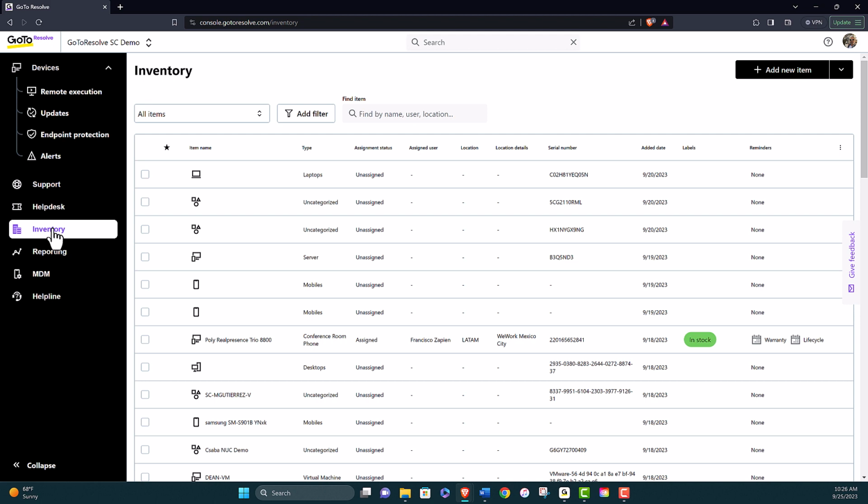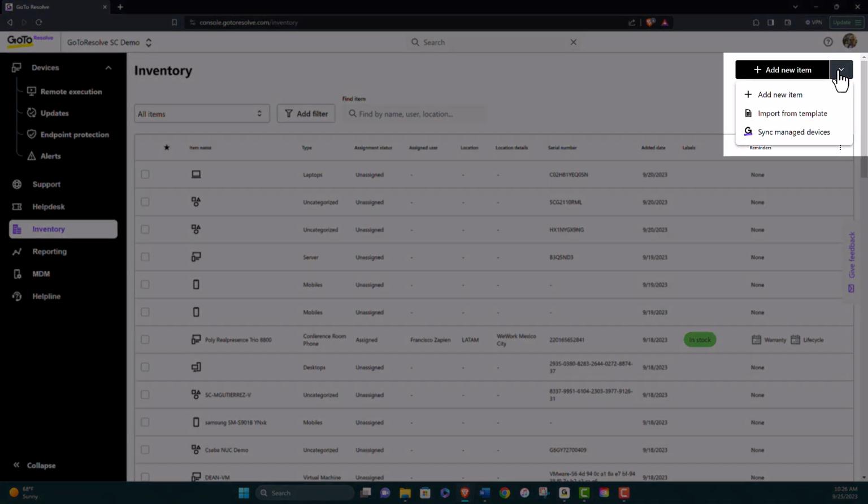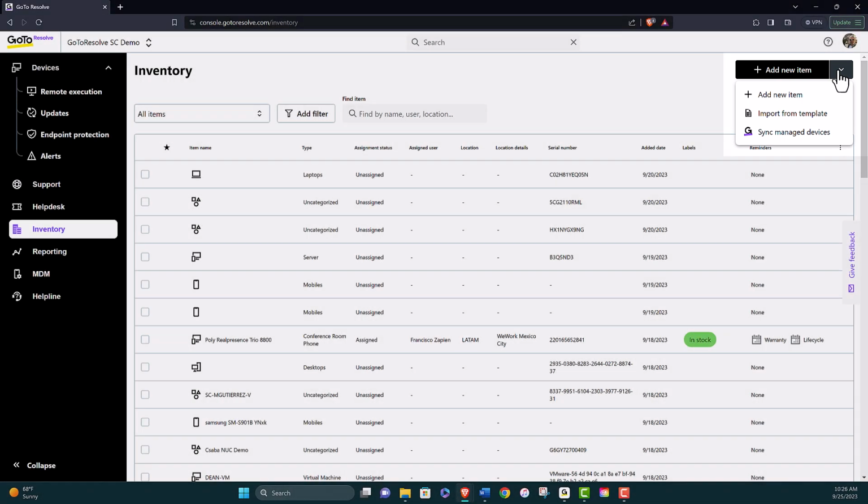Start by clicking on the down arrow next to Add a New Item to expand the menu. Select if you want to add a new item, import in bulk from a template, or import from your managed device list. If you decide you want to add an item manually, click on Add a New Item.